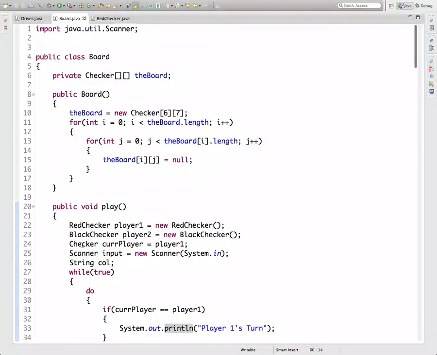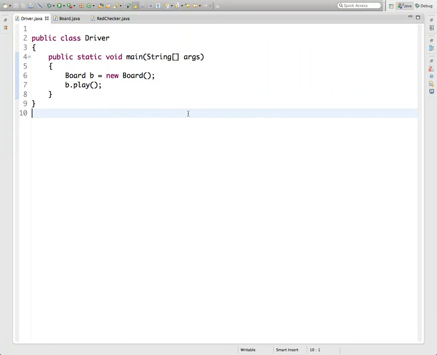What was your paper on today? Procedural versus object-oriented programming, right? The benefits of it? There's main.